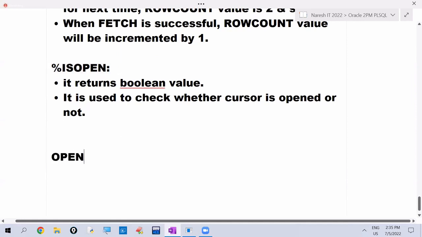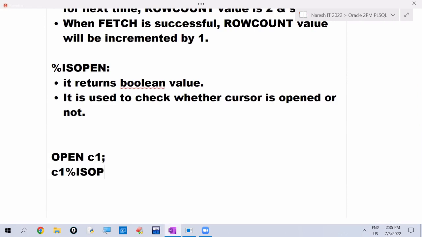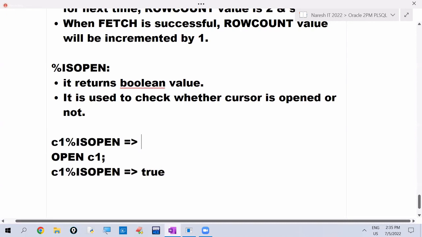For example, here we are opening the cursor. After opening the cursor, if you write C1 percentage is open, what does it return? True. Before opening, the cursor is not open, so what does it return? False. If the cursor is open, it returns true. If the cursor is not open, it returns false. So like this we use it.